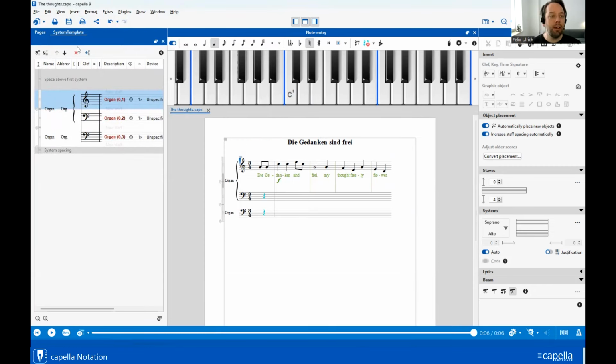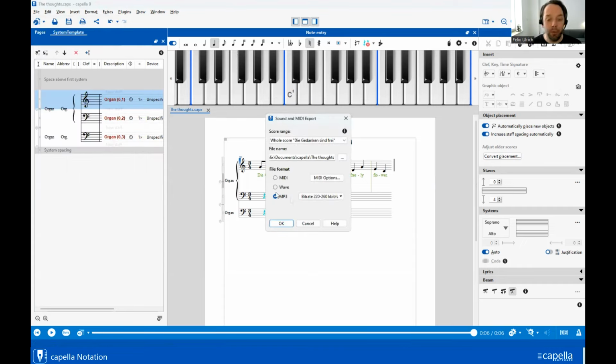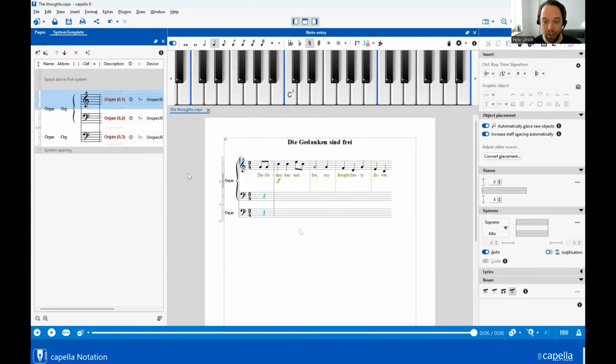At this point, I can also decide to export it, for example, in the MusicXML format, which makes it easier to share with people who have other music notation software. I could also export it as a PDF, also very practical, and I can also export sound. So I could, for example, export the playback that we just heard as an MP3. All right, we're almost done with this.